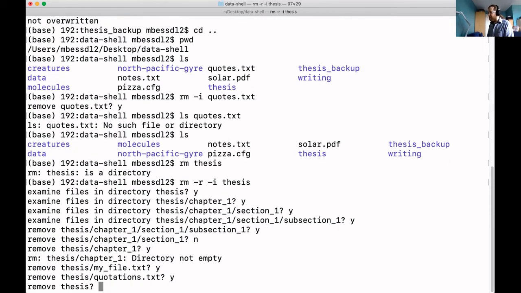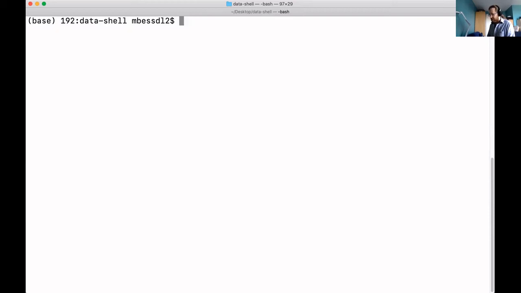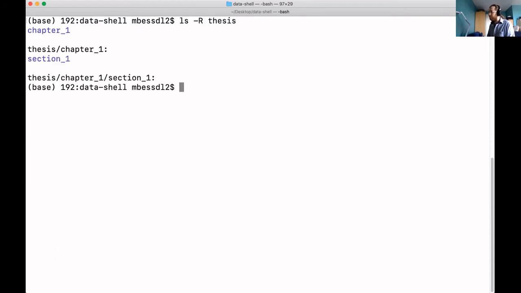So you can, if you wish, go through. So that right at the end said, the directory is not empty, we can't remove thesis, because we still have directories in there. So we still have inside of thesis, chapter 1, section 1. So that's how you safely remove.